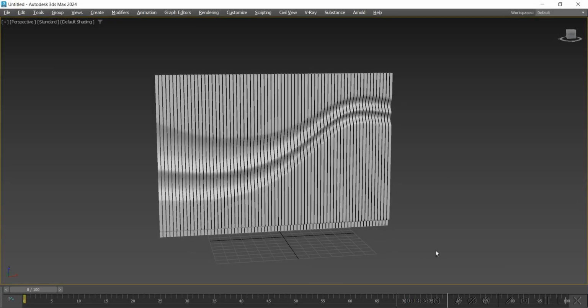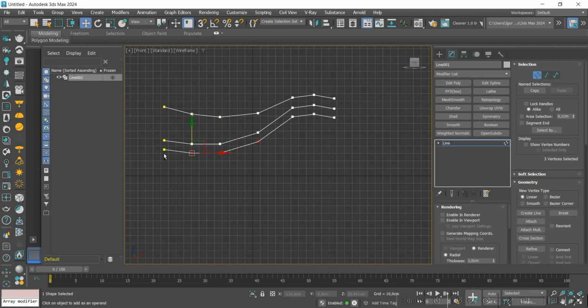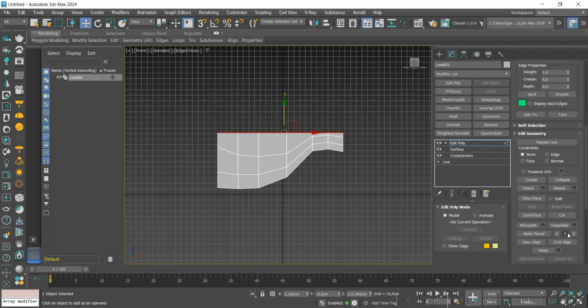Hey guys, in today's video, we'll see the process of creating this parametric wall. Let's see step by step how to create this type of model here in 3ds Max.